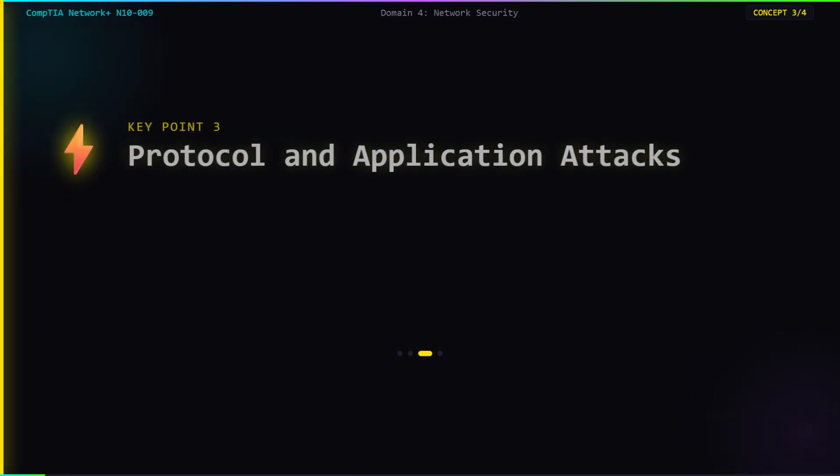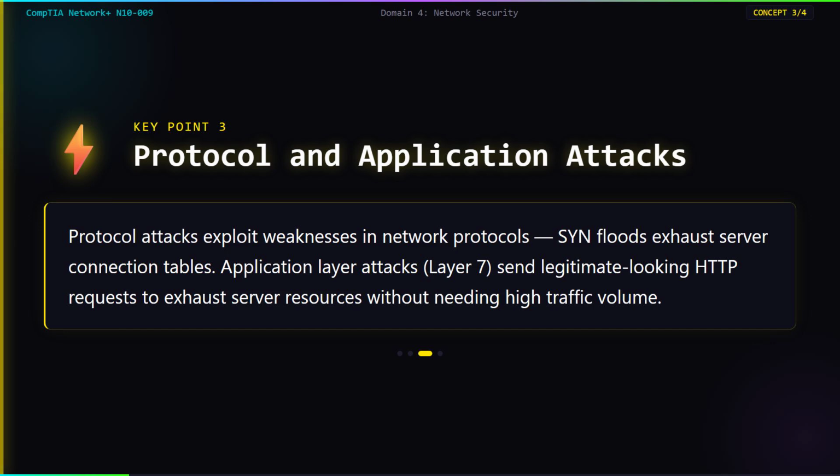Key concept: Protocol and application attacks. Protocol attacks exploit weaknesses in network protocols. SYN floods exhaust server connection tables. Application layer attacks, Layer 7, send legitimate-looking HTTP requests to exhaust server resources without needing high traffic volume.